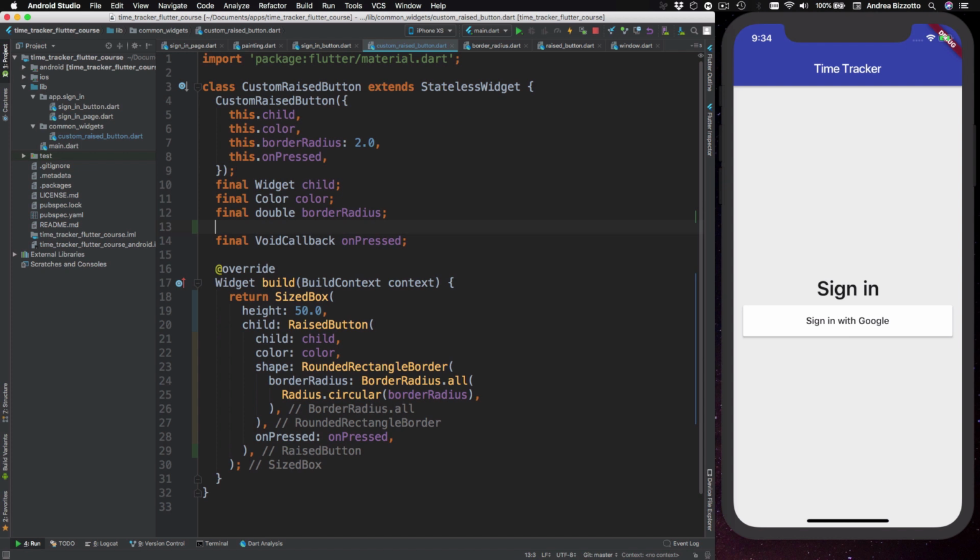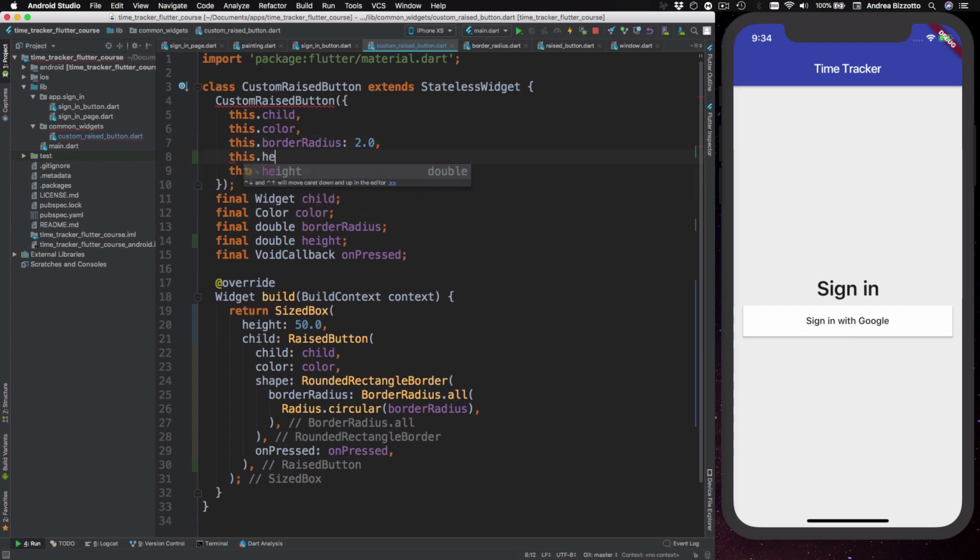So I'm going to add a new final double height like this. Then on the constructor, I'm going to call this the height, so that this is a parameter that can be passed in. And also I want to provide a default value. So in this case, it's going to be 50. This is so that if the code that calls this constructor doesn't specify a height, then a value of 50 will be chosen. And then of course, I need to remember to use this height and put it down here, like this.